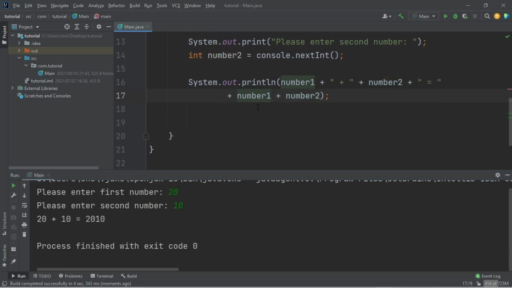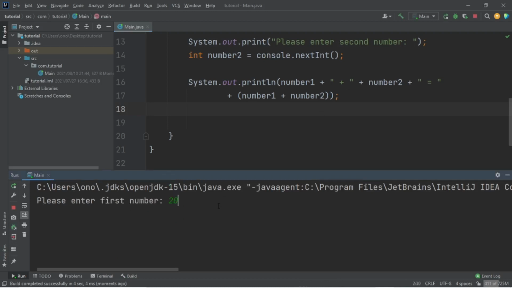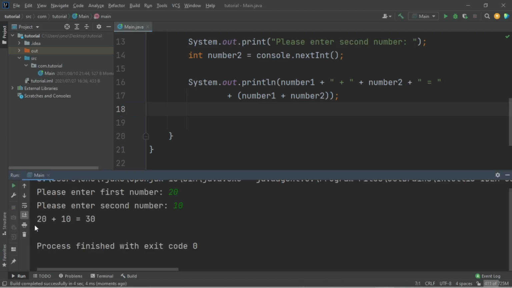Now, why is this happening? Because as soon as you add a string to your System.out.println statement, it converts everything to a string. So instead of adding these two numbers, it adds 20 as a string with 10 as a string. So if you want to have the sum, you would have to wrap these around brackets or parentheses, and then only now will you get the output. 20, 10. There we go.